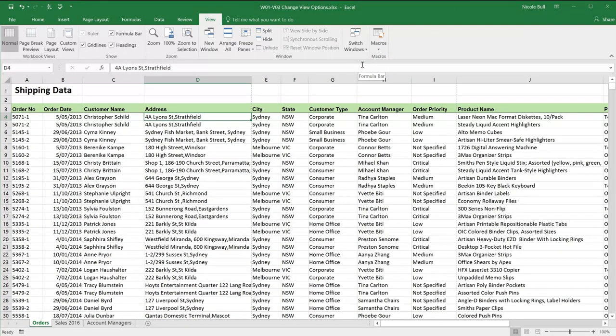So there are some view options to help speed up your workflow and make it easier to work with larger workbooks. Get in there and have a play.